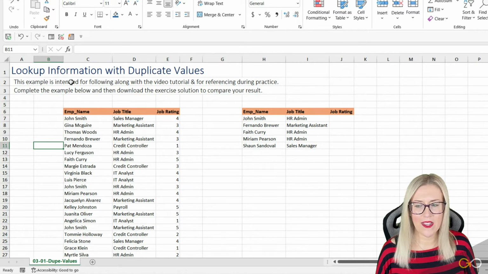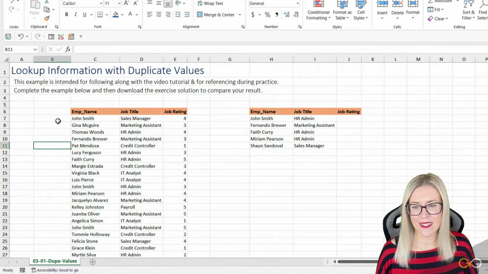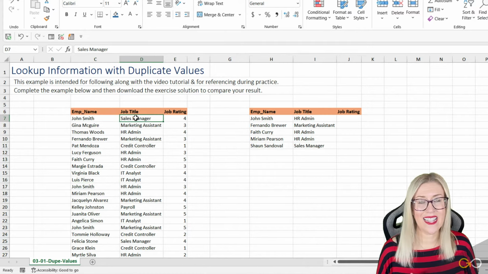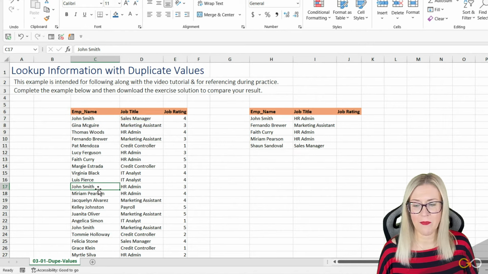Now, a quick way of doing this is I can look at my data and I can say, okay, even though some of these employee names are repeated, the job title is different. So for each occurrence of John Smith, whilst the name is the same, the job title is different. Here we have John Smith Sales Manager. Here we have John Smith HR Admin. And further down here, we have John Smith Marketing Assistant.